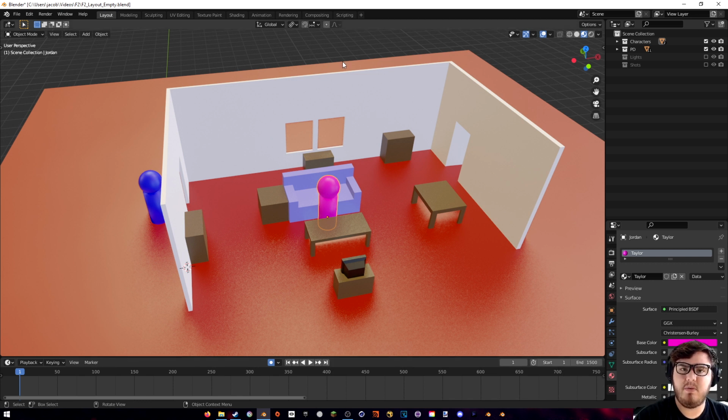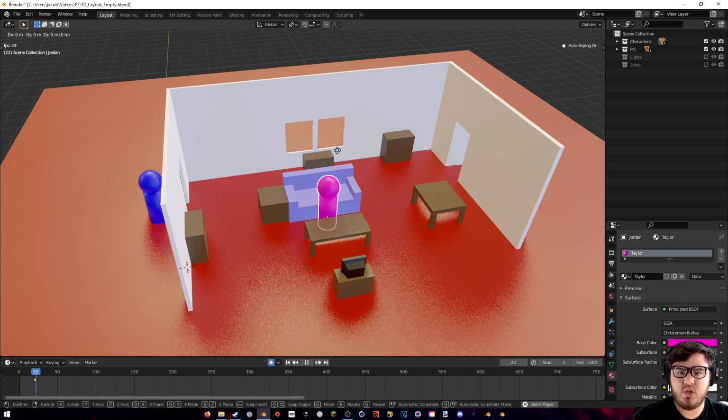Now to demonstrate how to block, I'm just going to block out my scene. Now I do know the blocking of our scene, so you want to make sure that you know that before you do this. So now we can just hit space, then G, and then Shift Z, and start moving our character.